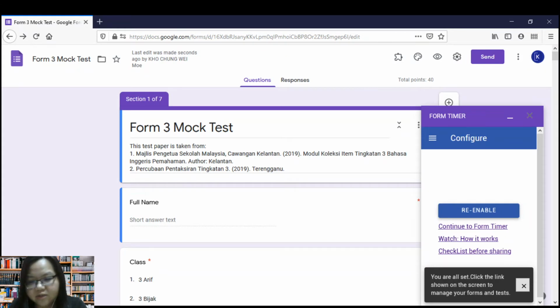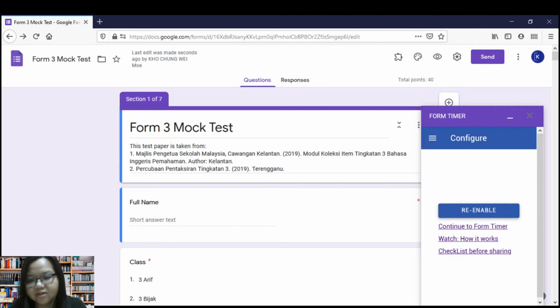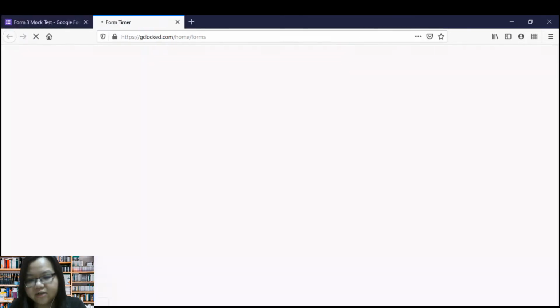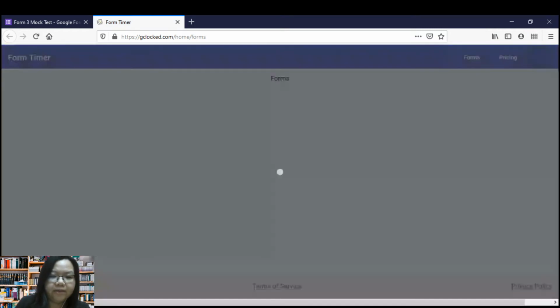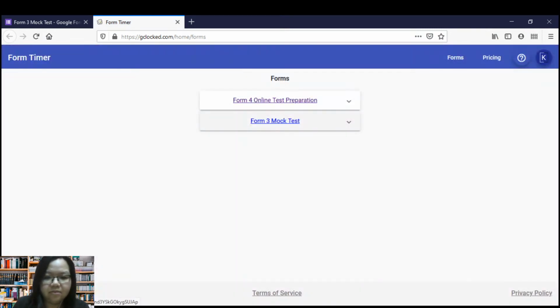And you will see this. You are all set. Click the link shown on the screen to manage your forms and tests. So what you do is click Continue to Form Timer and a pop-up window will appear. Okay, you'll be able to see your test, your Form 3 mock test. So what you do is click on this.